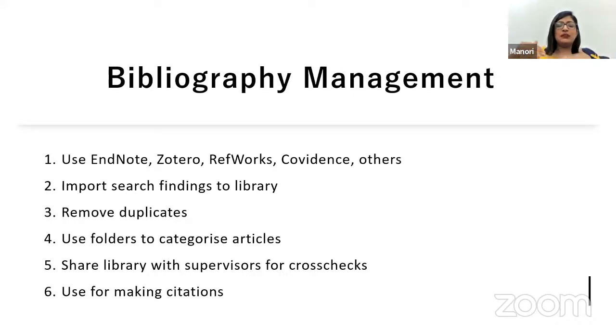And also sometimes, when you maintain a library, you can share it with your supervisor to see whether you are maintaining it well, or whether any revision is to be made. You can also use it for making citations. So after that, you can use them for making citations.